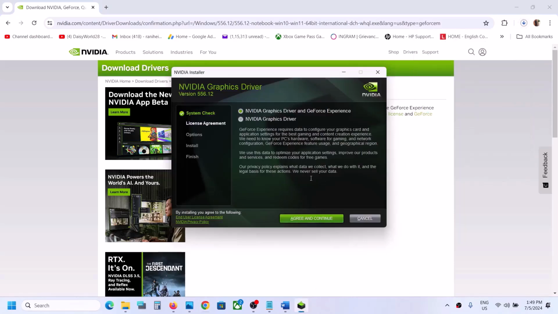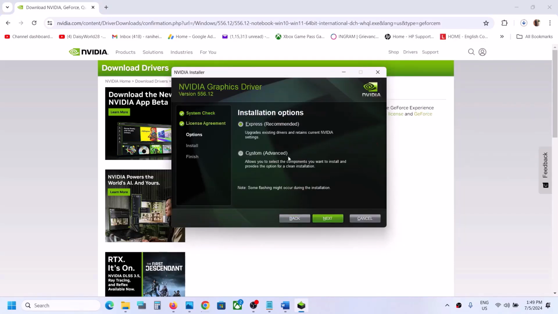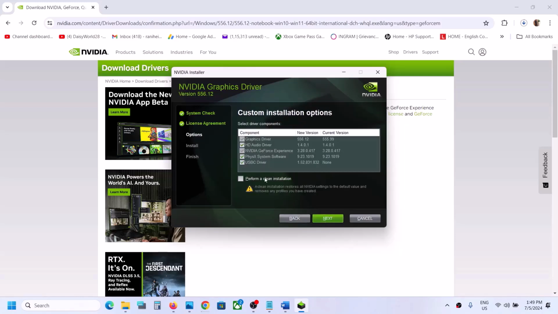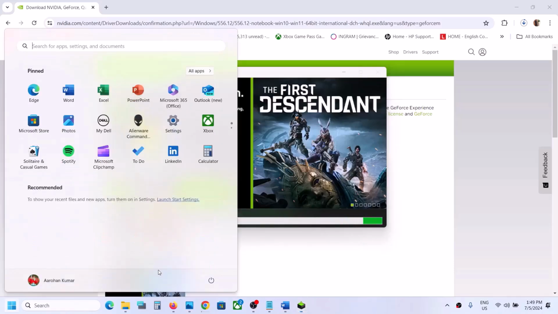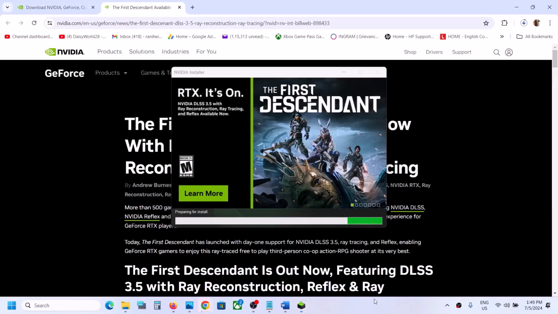And now once you run this file, you will see the screen. Click on agree and continue, and then select custom option over here, and then click on next, and then put a check on the box which says perform a clean installation. Make sure that you put a check on perform a clean installation, and then click on next and let the installation complete. Once the installation is complete, restart your computer and then check.